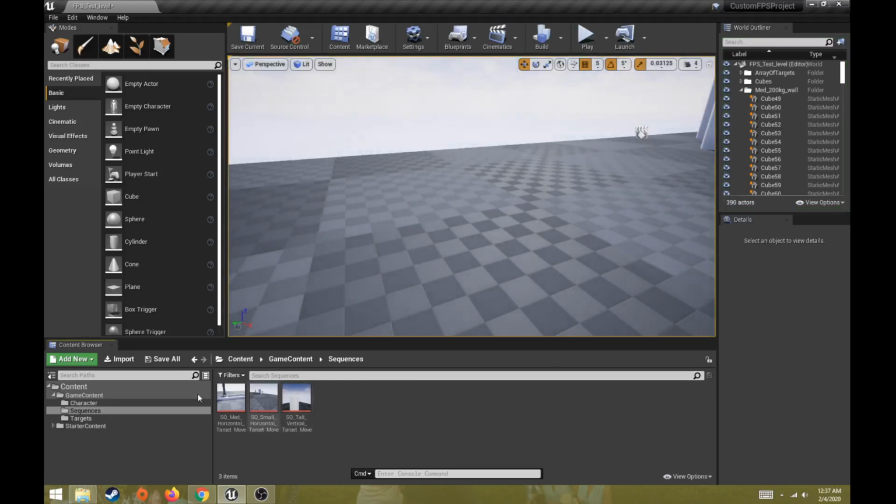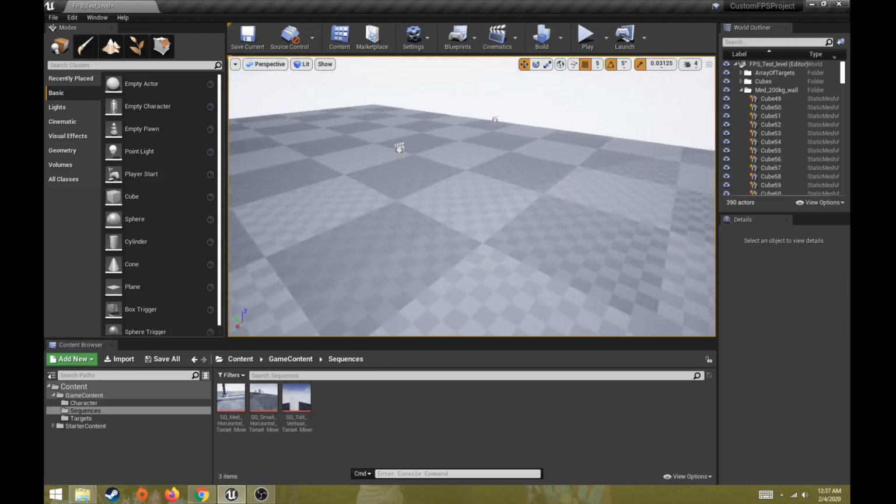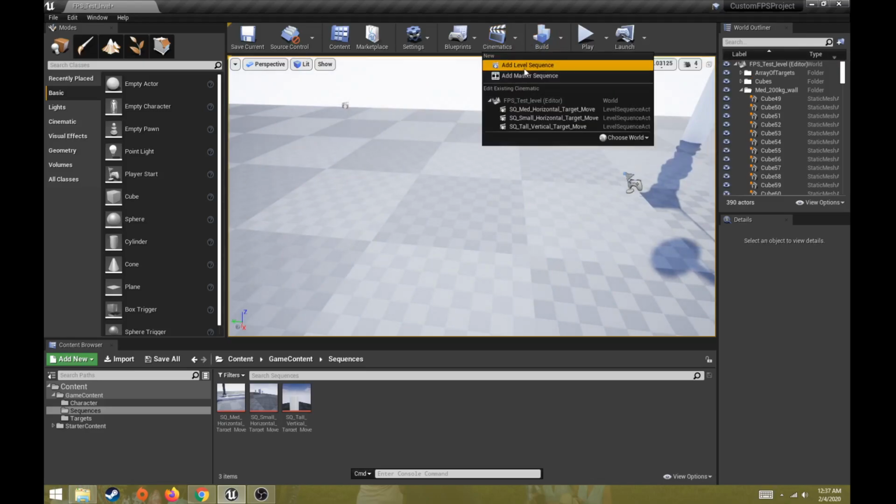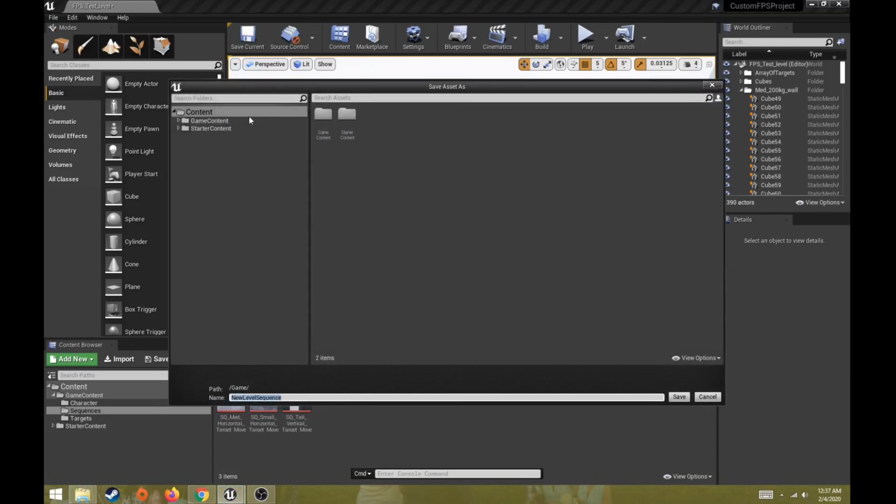So let's create a new one. There's a lot of ways to create new sequences. I've created a folder here, so I always suggest being organized and using a folder system. I have a couple other ones, so we'll just do a different one in this middle area over here. So I'm going to go to the cinematics drop down at the top and choose add level sequence. It's going to ask you where to save this, so let's go to the game content or whatever the subfolder you might want to put it in. Create a new folder called sequences.